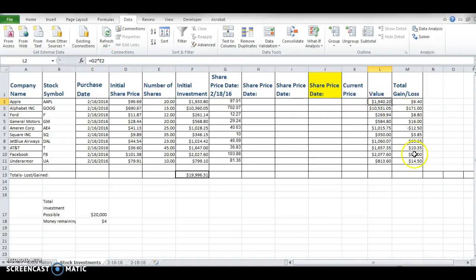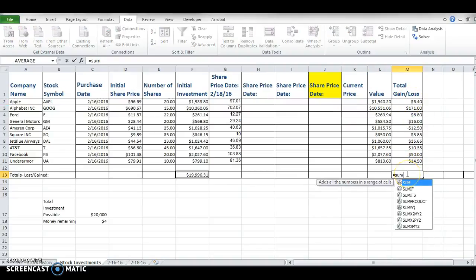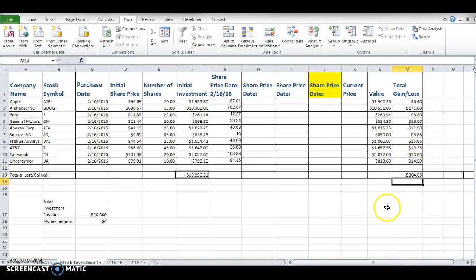Here are all my numbers. If I find the sum of all of this, I have gained $304. Alright, so if I sold all my stocks right now, I've made $304.